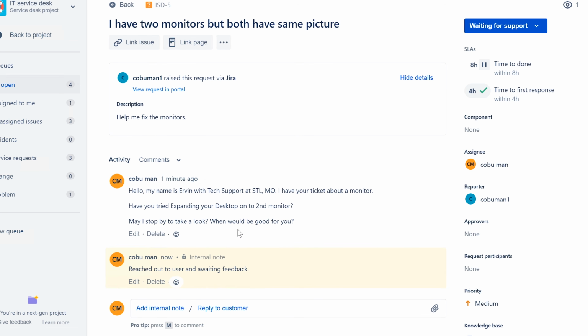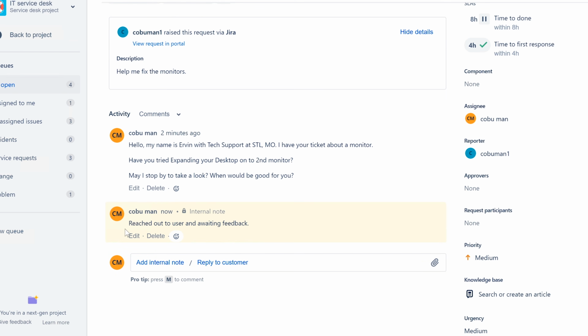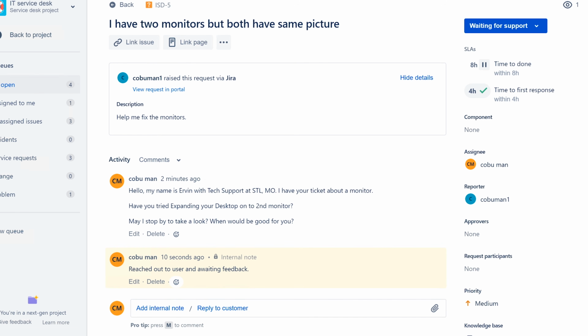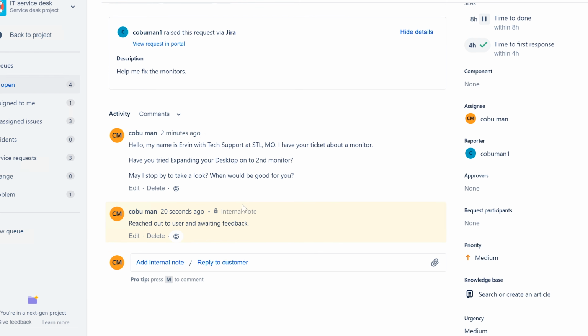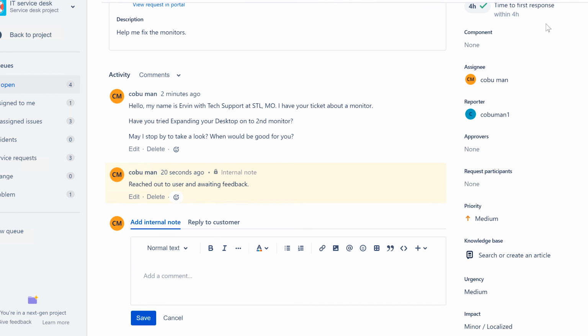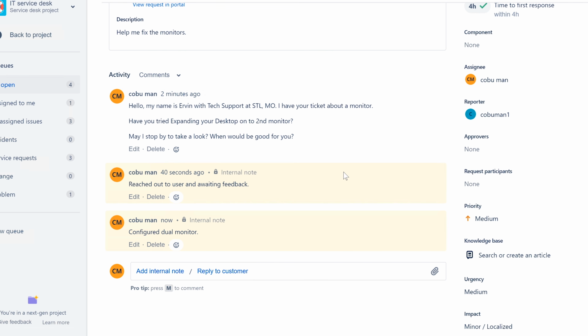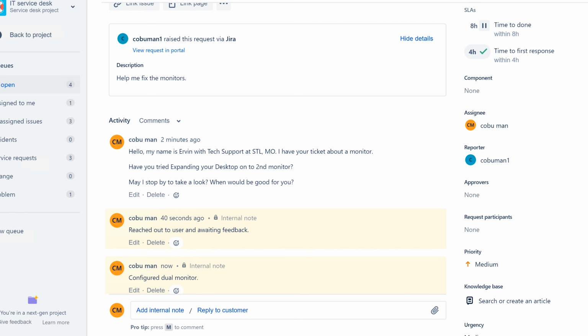So what we have done here is reached out to the customer. We have created an internal note so that everybody can see what you've worked on and what kind of work you've done on this ticket. So let's say your manager is like, hey, what's going on with this ticket? They can look it up and see what you've done. And if it's something you can resolve on site, you can say, configured dual monitor, and then click save. Now, since you've resolved the issue, we have configured the dual monitor. At this point it's resolved. Now we can close the ticket, right?